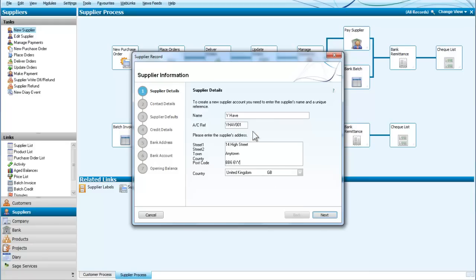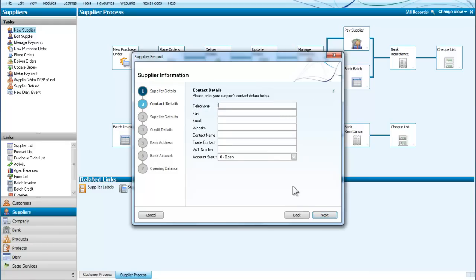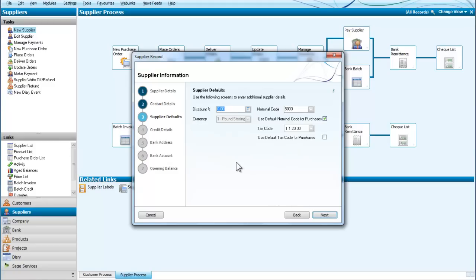BB66YY. So I've entered the supplier's name and address, and so next I want to give a telephone number and fill in the other details. Most useful one is probably a contact name. It may be necessary to put in VAT numbers and so on. We're not going to put in all the details. We will go through next.